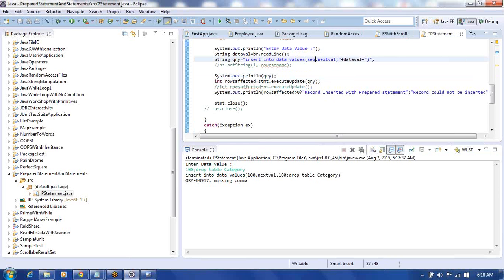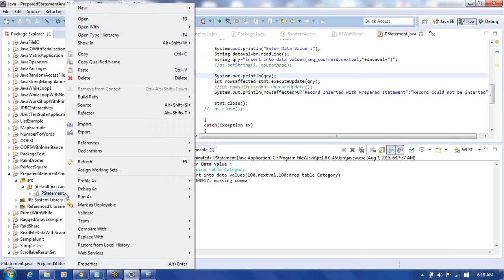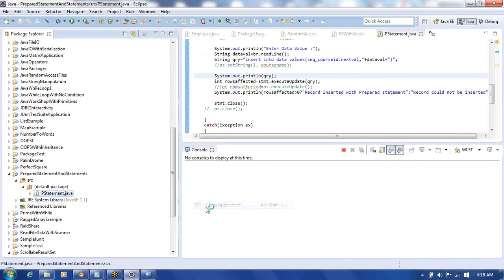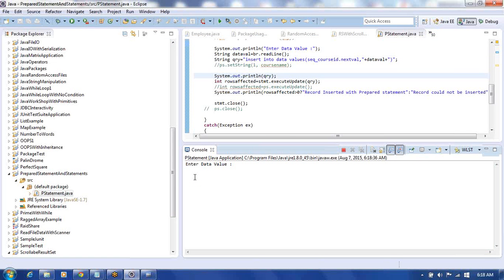This should be seq underscore course ID. You cannot put anything like that. Okay, course ID. We put nextval. Try to insert. Once again, run this one. Run as Java application. So enter data value. Enter something like 100 here, followed by drop table. What table do we put here? Not course, category.